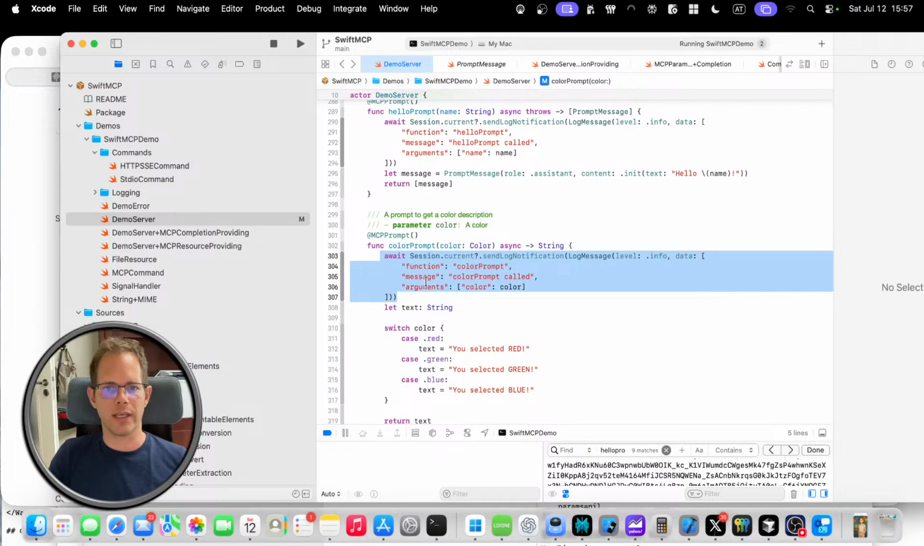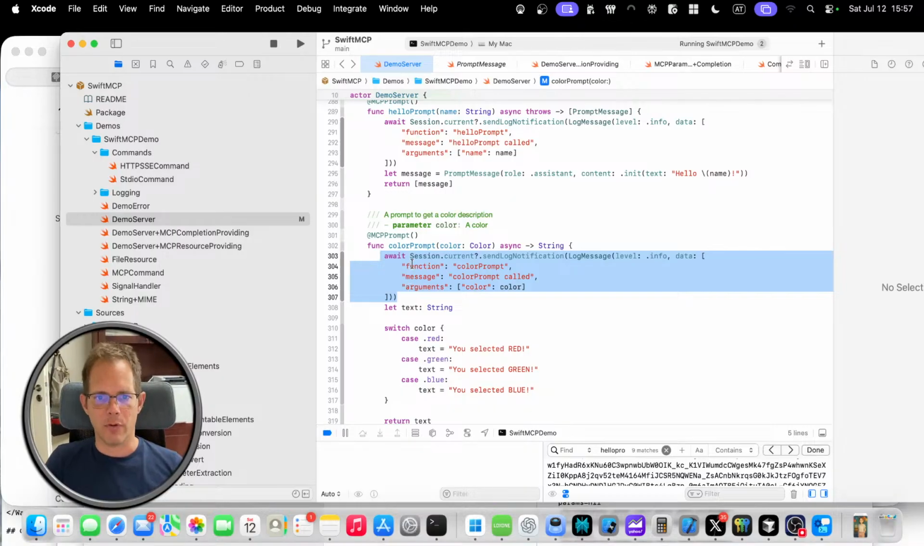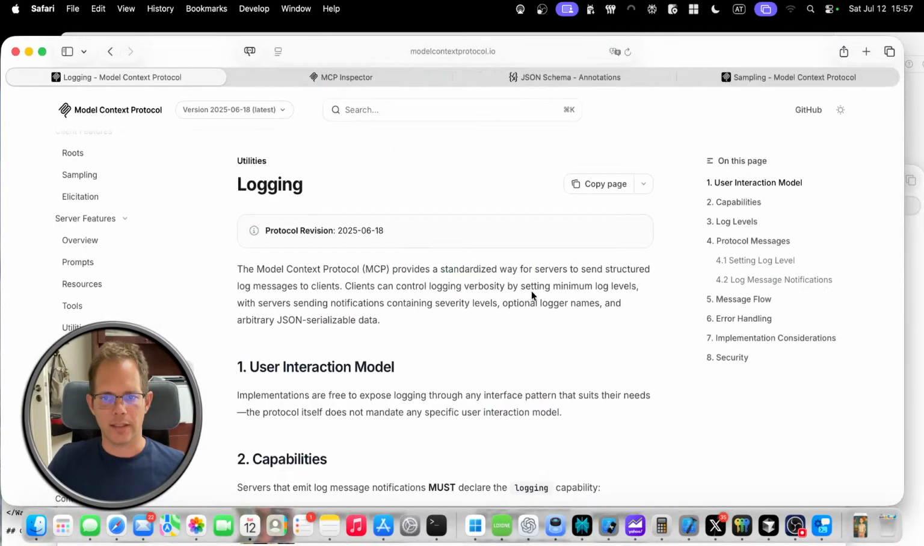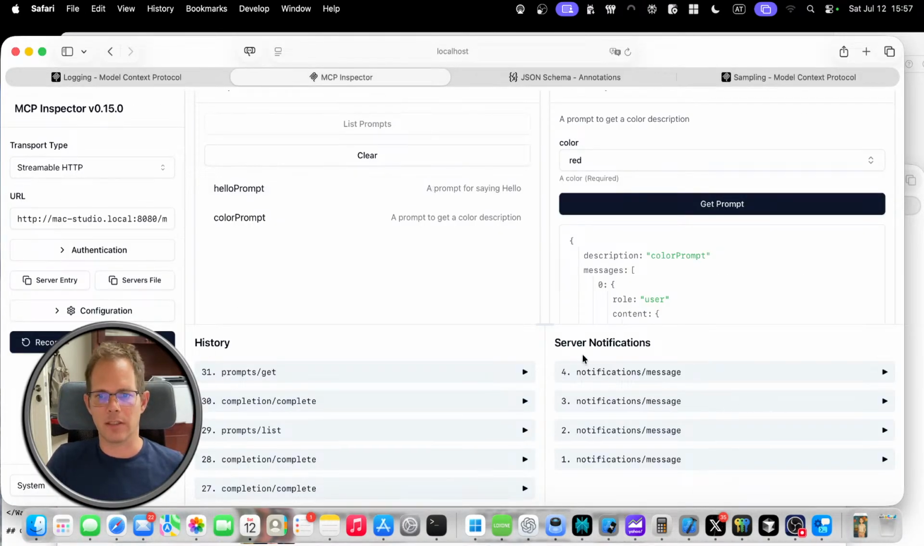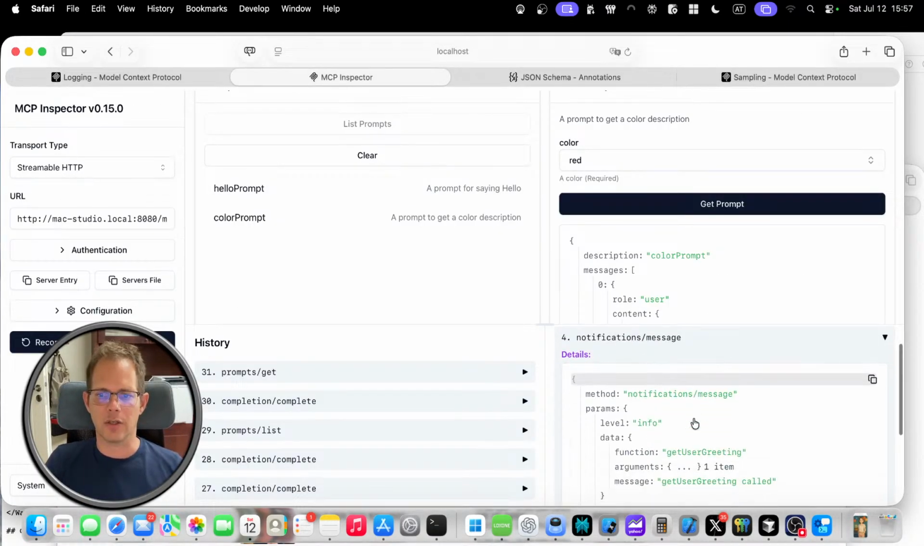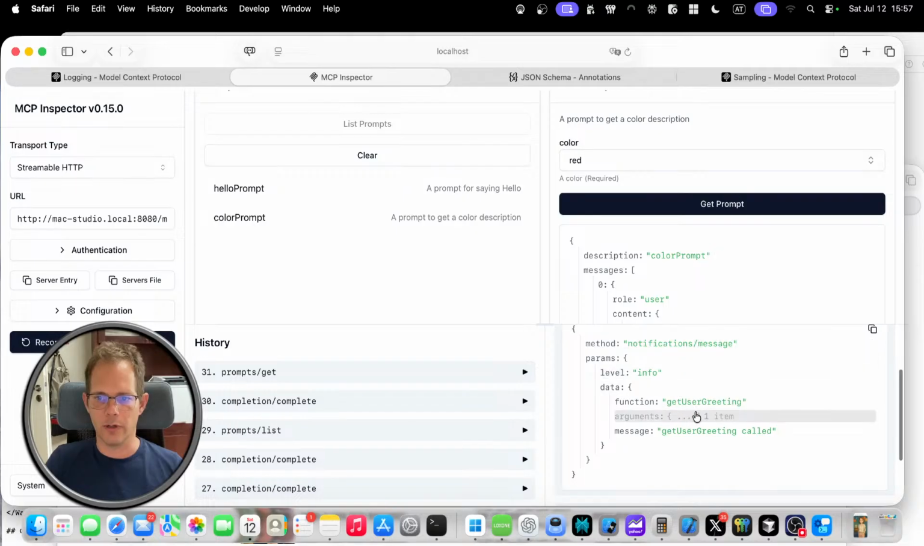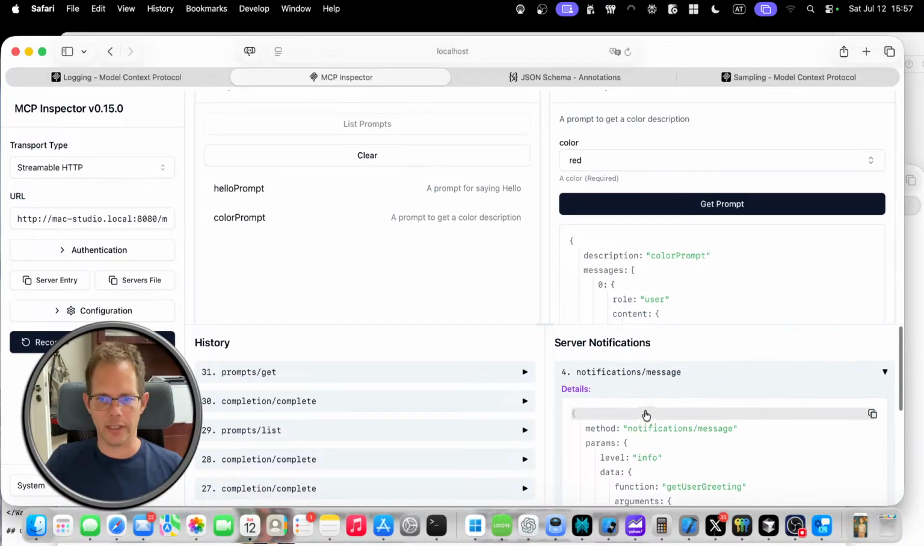What I'm doing in this demo is, for every function, I just log the name of the function and the arguments. And that's what you see here on the right side of MCP Inspector, these server notifications. These are the log messages. So here's one info, get user greeting with a certain argument, and that gets logged here.